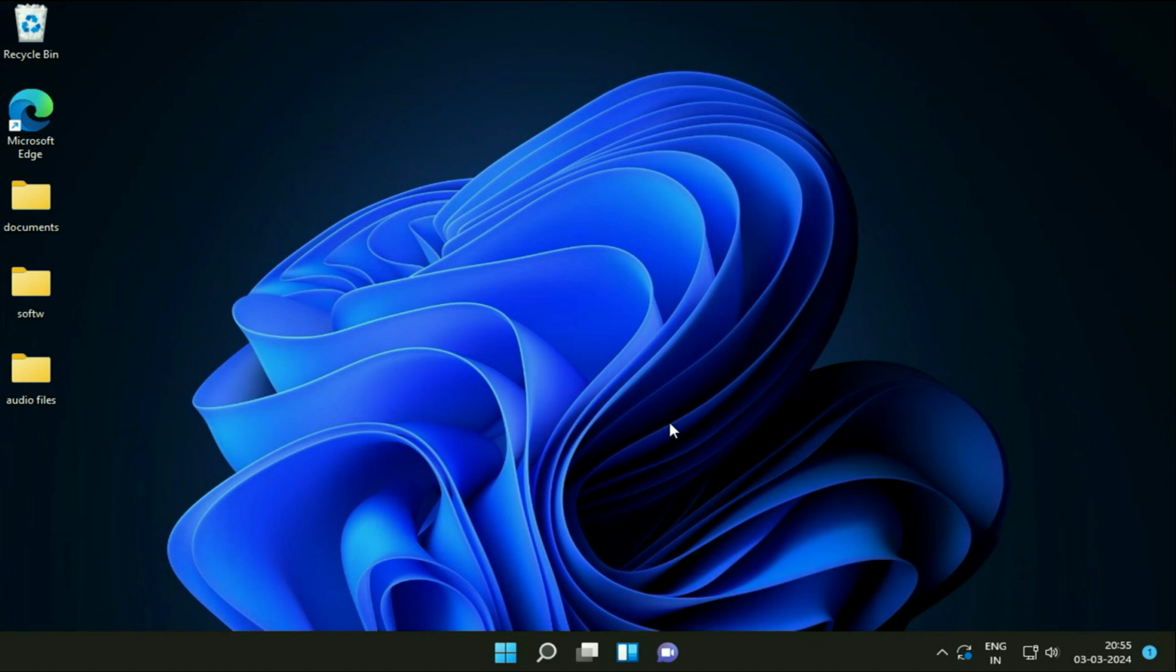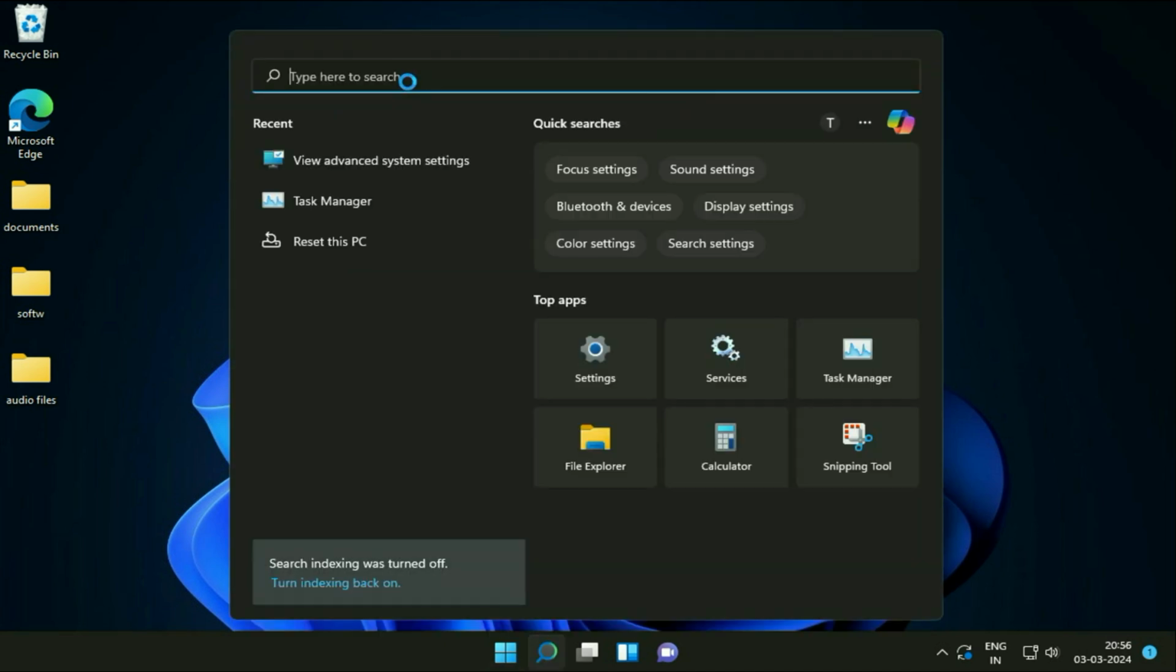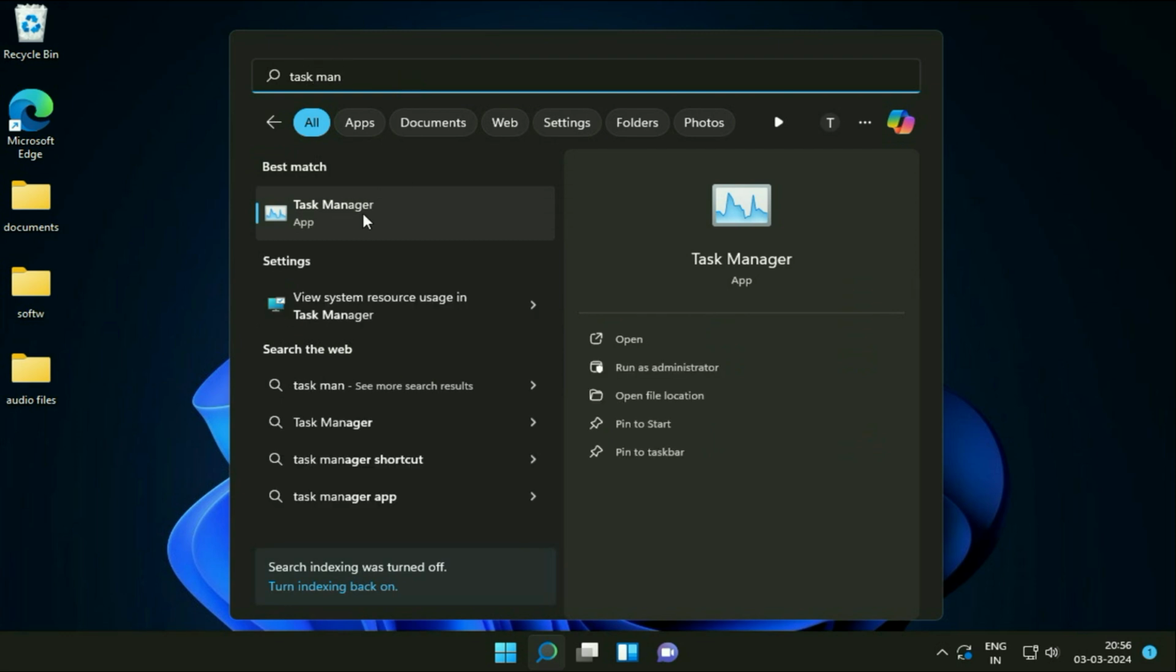Disable all the startup applications. So for this, again, click on the Windows icon. Now in the search box, type here Task Manager. You will see this option, Task Manager. Click on it.